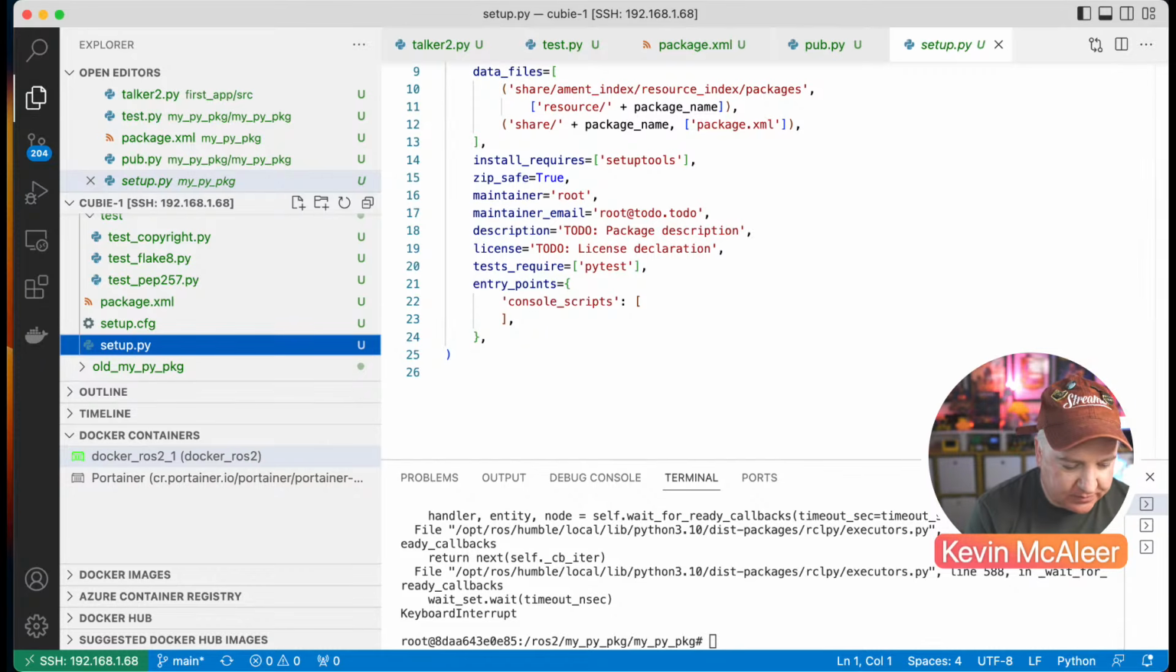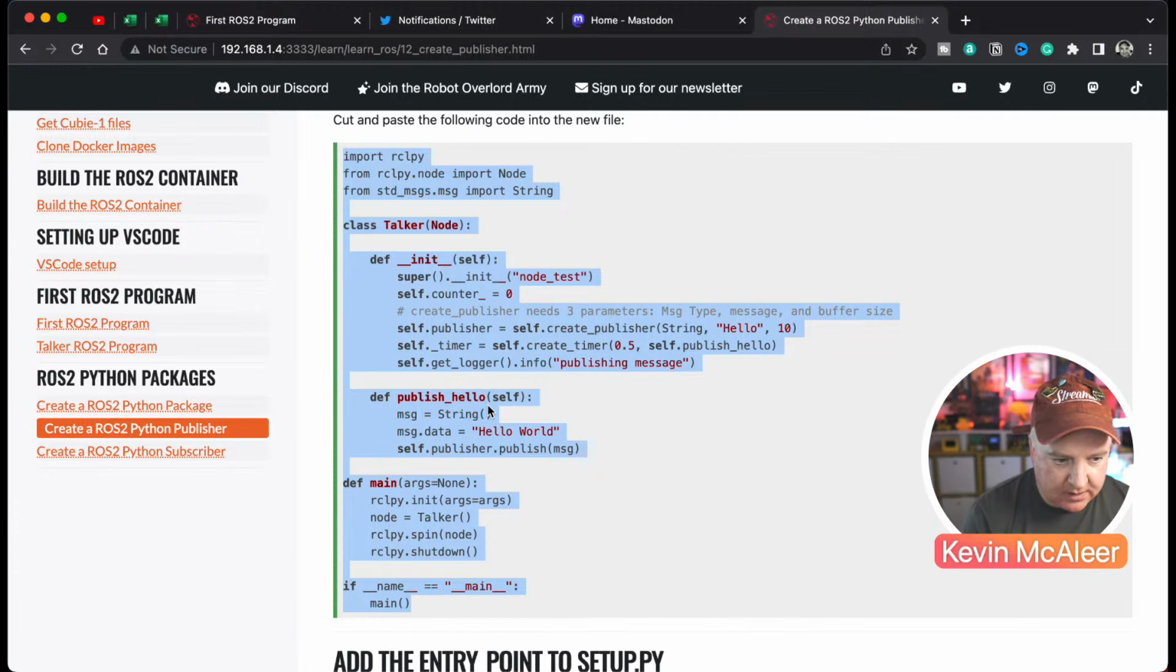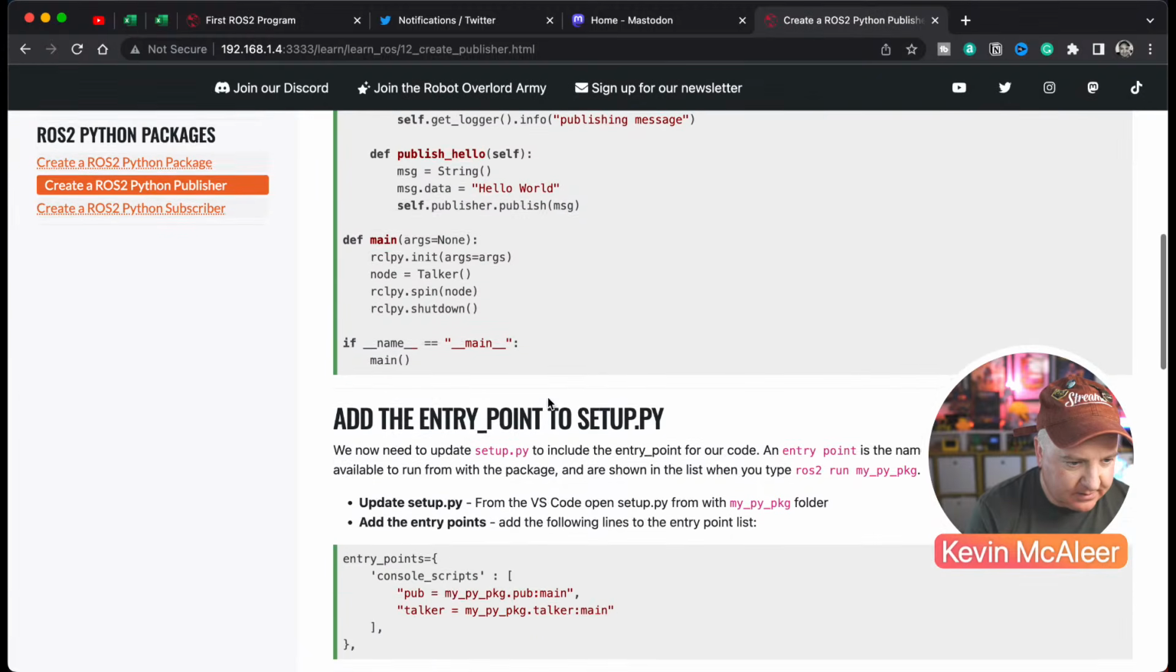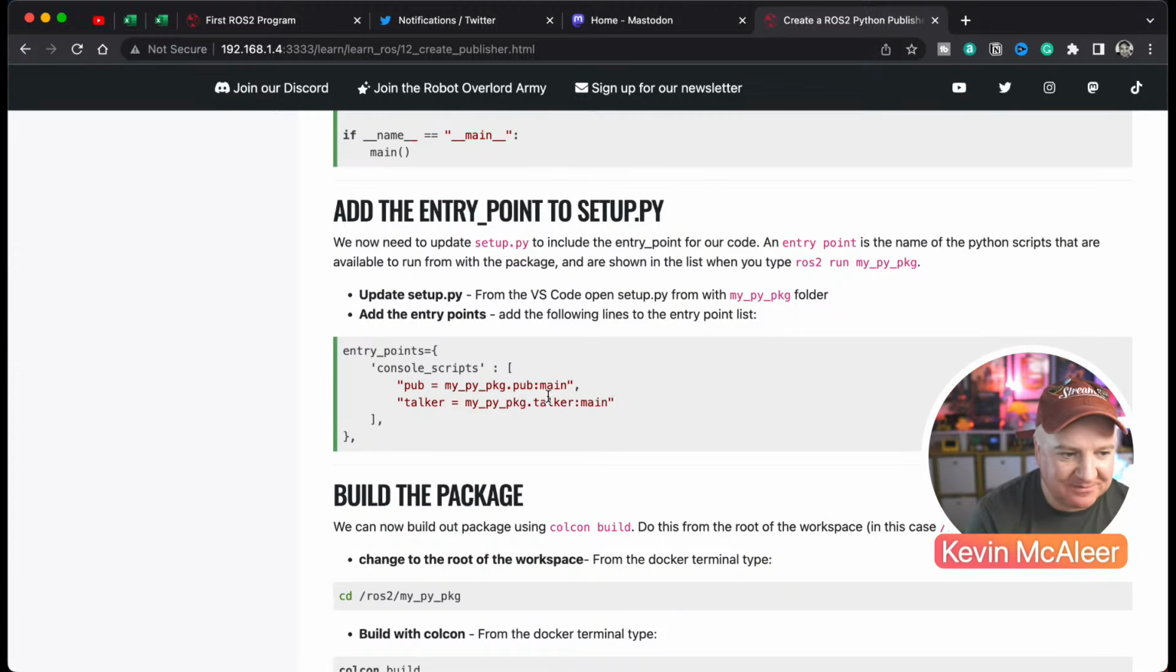So if we go back over to our Google Chrome, our tutorial, it basically says on here, what we need to do now is update our setup.py to include the entry point for our code. An entry point is the name of the scripts that are available to run within the package, and are shown if we do ROS2 run my package. So if we ran that currently, it wouldn't show anything. There'd be no entry points in there. So we need to update our setup.py from within our my package folder, and then we need to add this entry point. So we can basically just copy that wholesale.